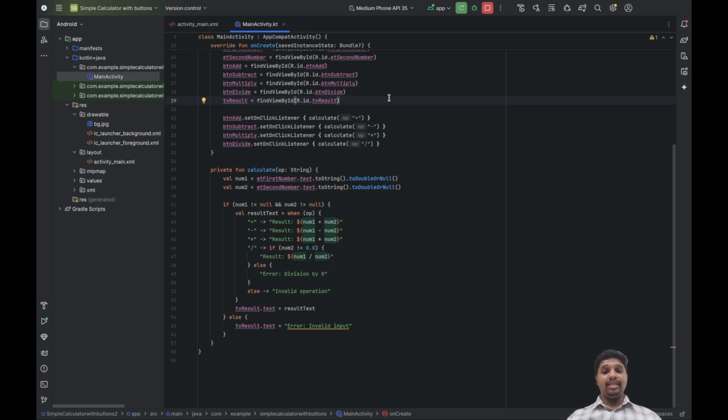Now, step 3, setting button onClick listeners. Next, I have set onClick listeners for each button. When a button is clicked, the listener triggers a specific function. Here, clicking the add button calls the calculate function and passes the plus symbol as an argument. Similarly, subtract, multiplication, and division pass their respective symbols. This is a great example of using setOnClickListener, which is the recommended method to handle button clicks in Android.